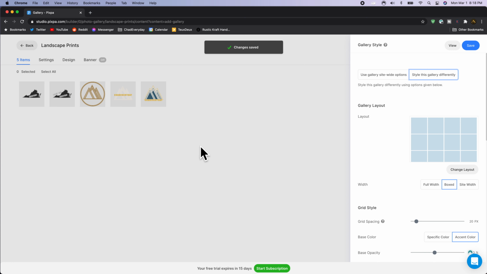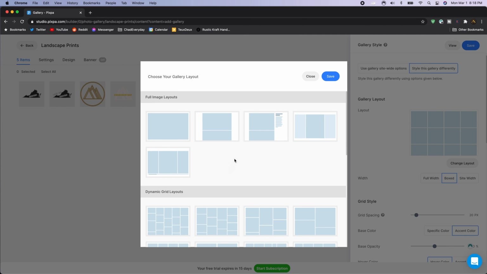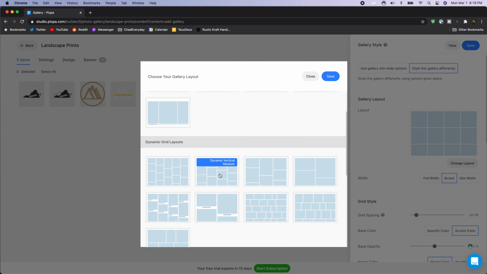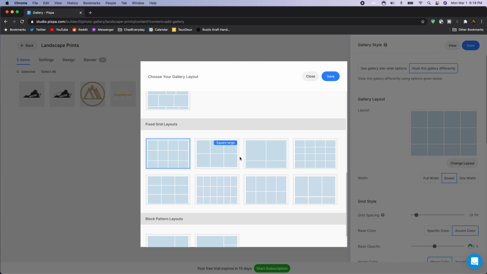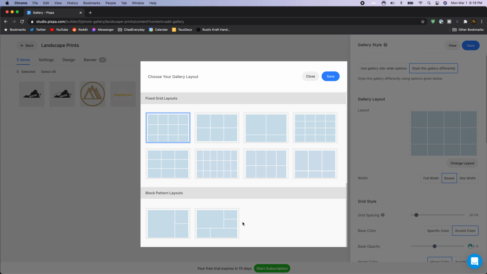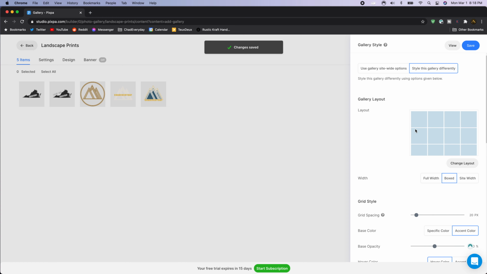So if you want each gallery to look different, you just click that box and then you change your layout. There's a ton of different layouts you could do with your galleries. You can do full images, sliders. You have dynamic grids, which is typically what I like. There's fixed grids, which we have now, and then you have your block layer patterns. I'm just going to go ahead and click Save and just keep the one that's currently set.